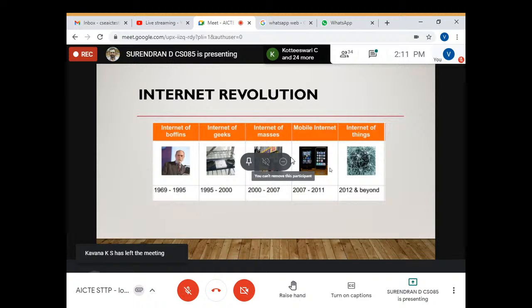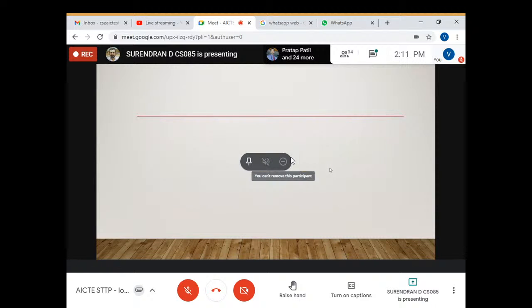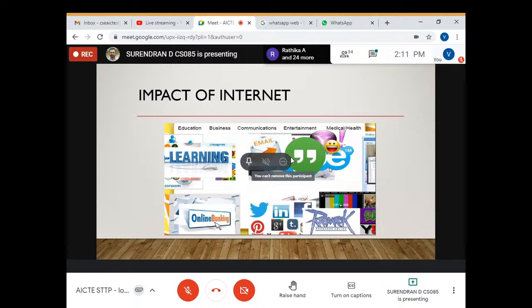And then slowly came the new use case, that is the Internet of Things. Now here we will see what this Internet of Things, or IoT more specifically, is. Now we'll see the next one: what is the impact of the internet? It has touched every walk of life: education, business, communications, entertainment, medical, health. Nowadays it has turned every stone and every pebble.